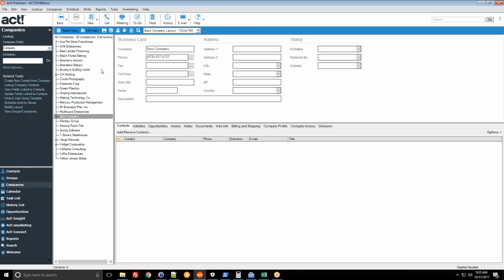But to start, we'll start with the basics. So we'll make a new company manually. You fill out its information. And then if you wanted to associate an existing contact with this, there's two ways. It's a two-way street. We can associate it from the company side, or we can go to the contact record and associate it from the contact side.